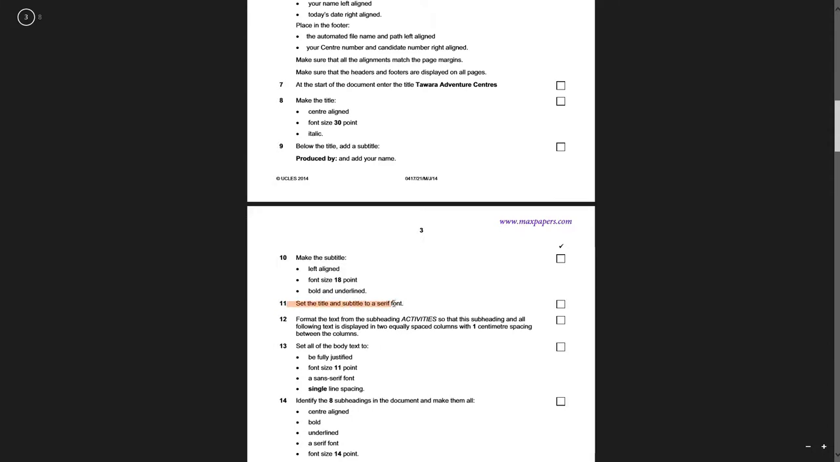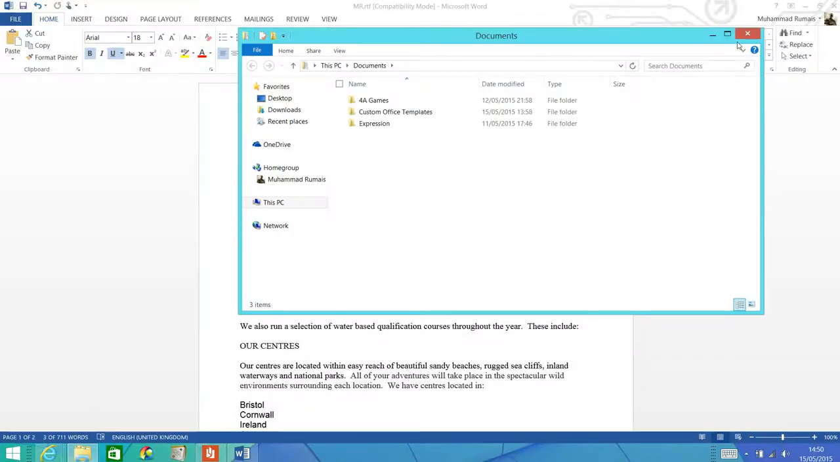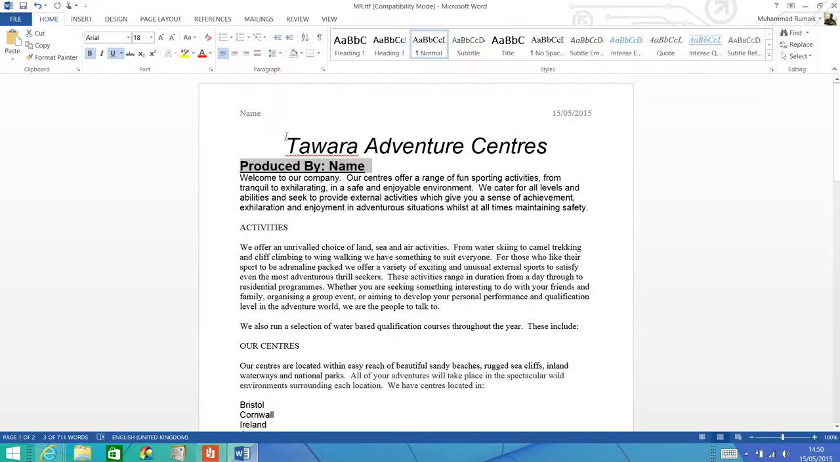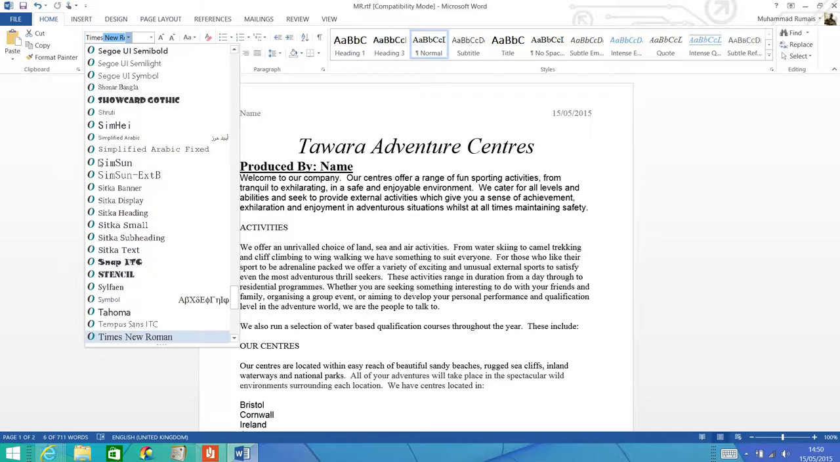Set the title and subtitle to serif font. Now serif font means Times New Roman, which we will set here.